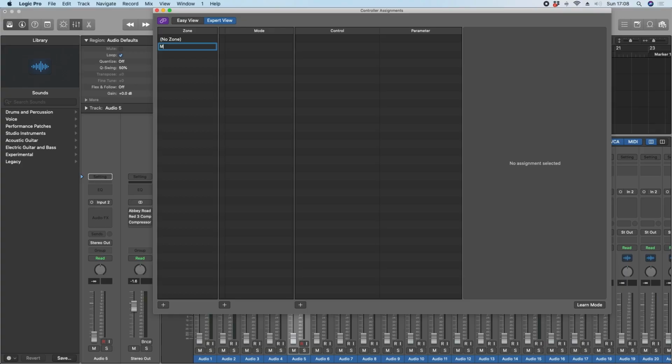Okay, so the first thing you need to do is create a zone with a name that means something to you so that you'll know what it does in future. Then create a new mode, which will also give you a no mode. And I've called this faders 1 to 8 because guess what, that's exactly which assignments it's going to contain.